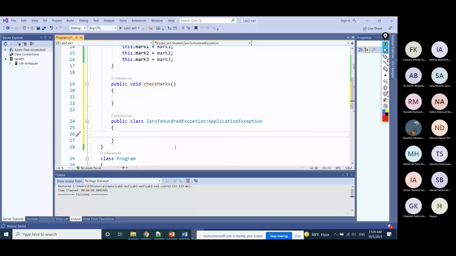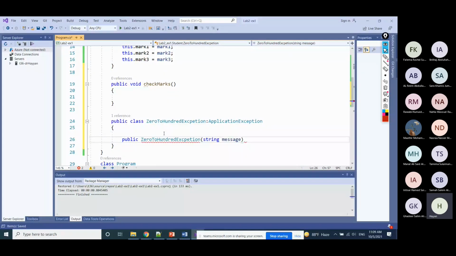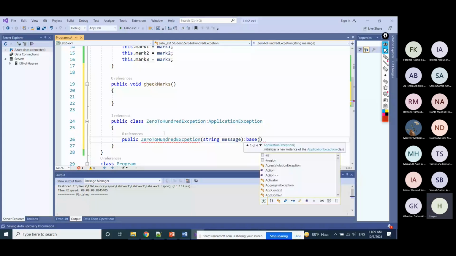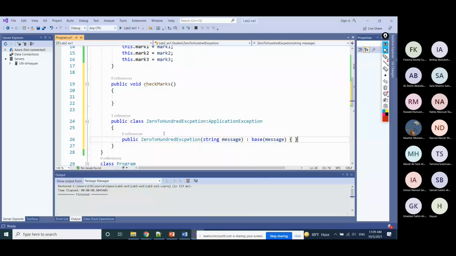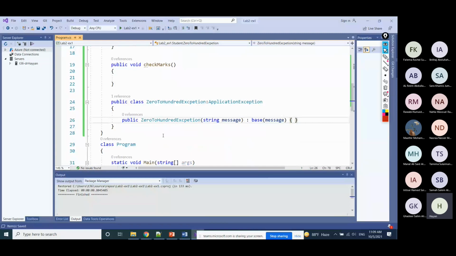So public, that is the constructor, ZeroTo100Exception here, and usually the exception will take a string as a message. If we want to initialize that using the base class we call base, and then we pass the message to the base class. We have to put the curly braces. So whatever message we want to put, when we call this, it will be passed here, and it will pass to the base class so that we can display them.